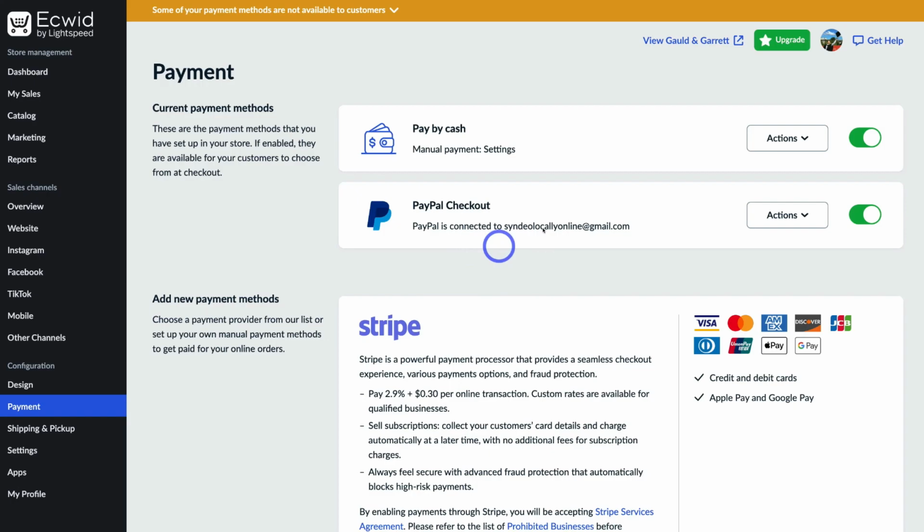Now, what I'm actually going to do is navigate up to Pay by Cash and disable this payment option because we sell jewelry all around the world and some of our customers can't just come to us and pay by cash. We prefer people to pay online, even our local customers. So again, take the time to connect the different payment options. Then once you've done that, navigate over to Shipping and Pickup.